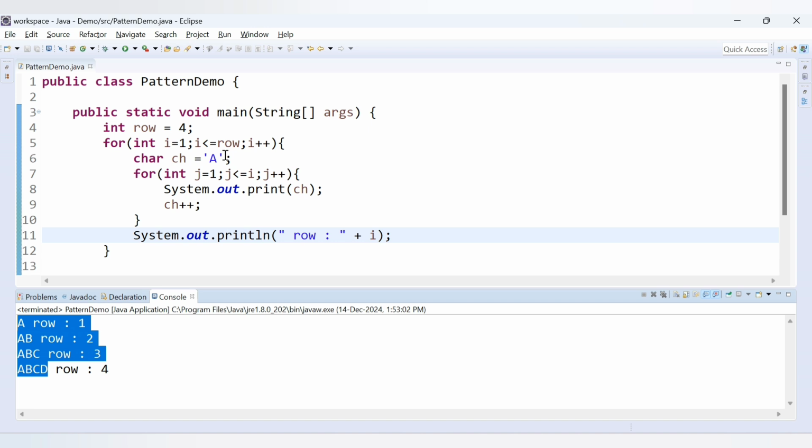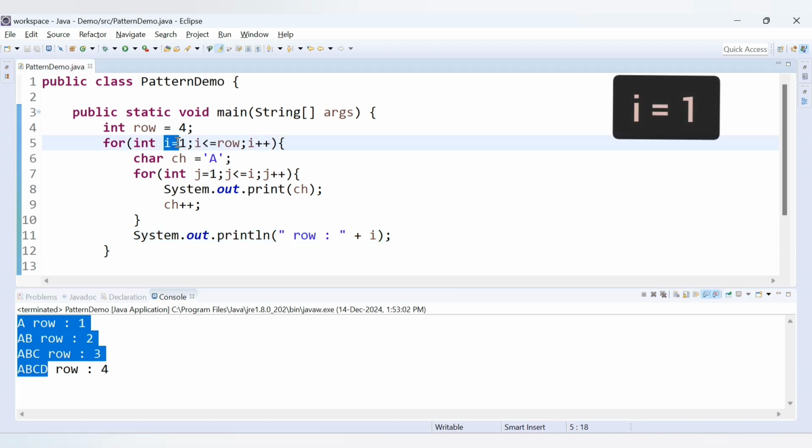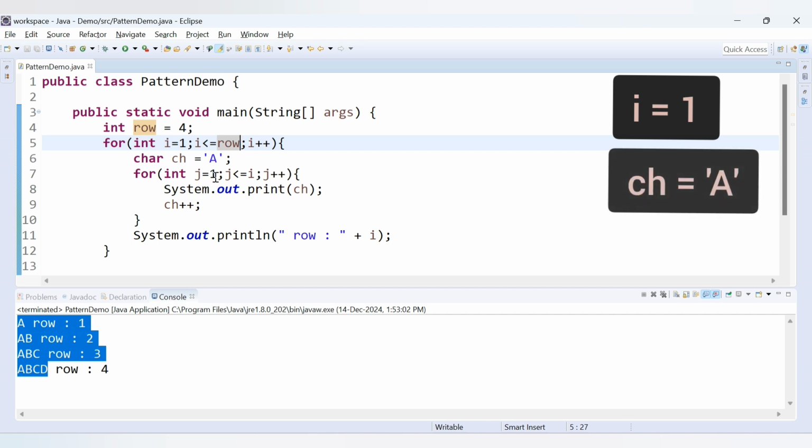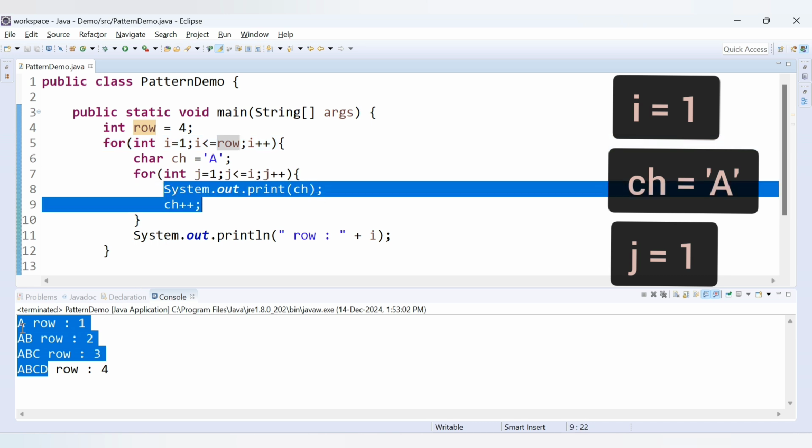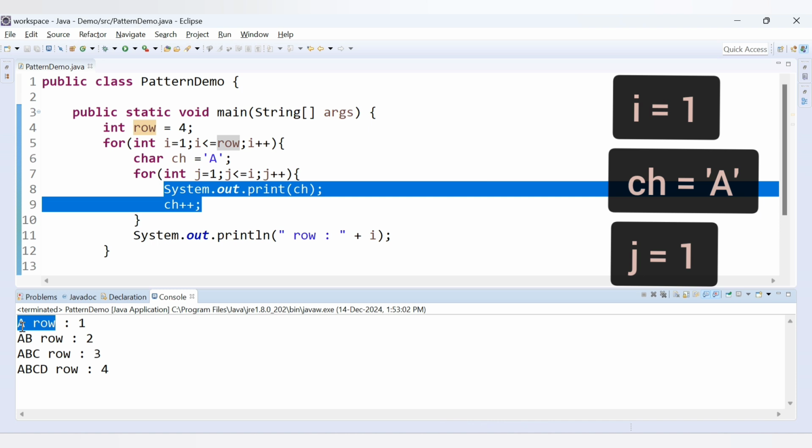Now let's analyze this code. So what will happen? For the first time, the value of i will be 1, right? So i is less than or equal to 4 because row has the value 4. Then the character value has been initialized to A. Then we have j equal to 1. So j is less than or equal to 1, right? Because i has the value 1. So it will come inside this for loop. It will print the value of character, which is A. This is what we have got here, A.